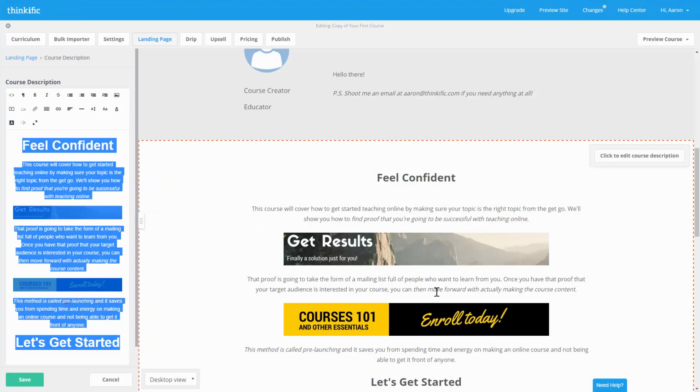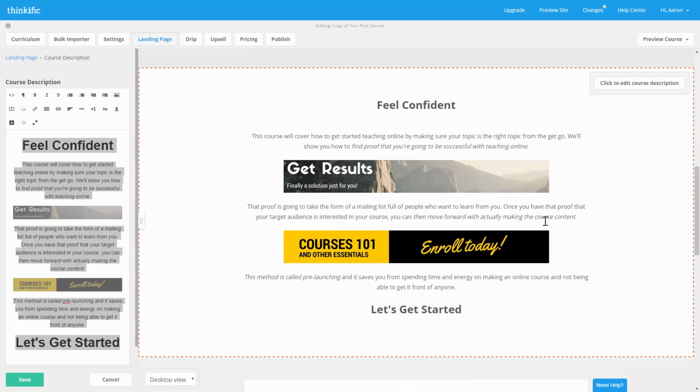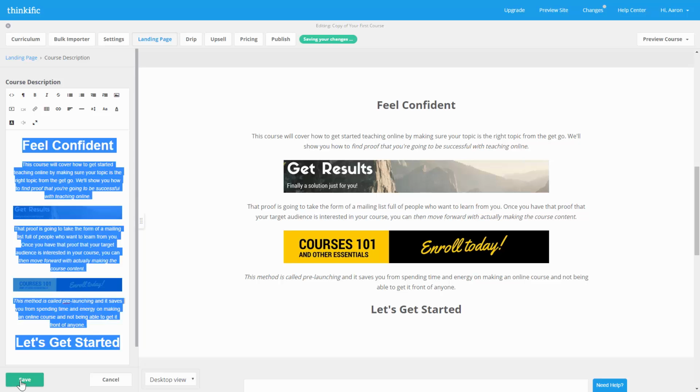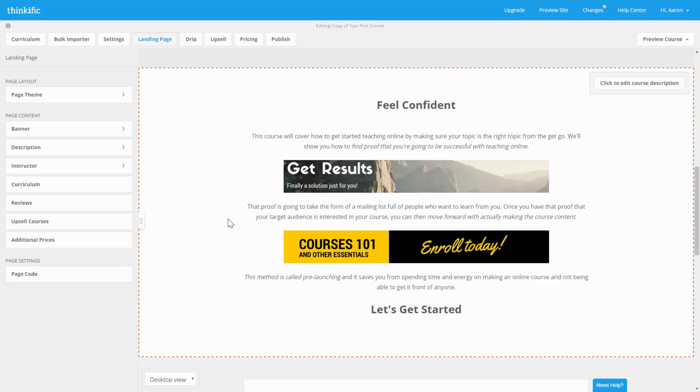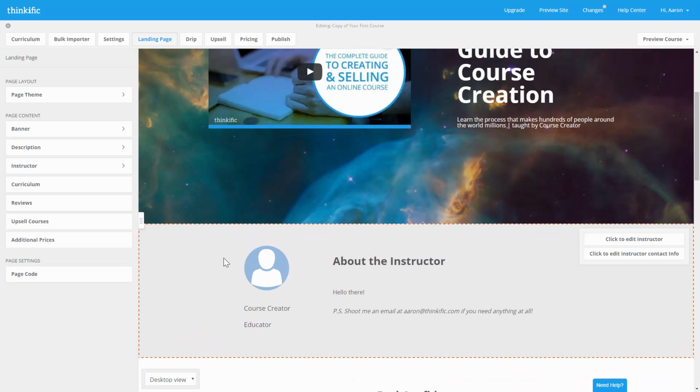Center text everything. Perfect. So I got some images in there. I've got some text in there. Looks pretty good. I'm going to carry on saving and back to the menu. All right, so the next thing on my theme here is the instructor. So I'm going to edit that.